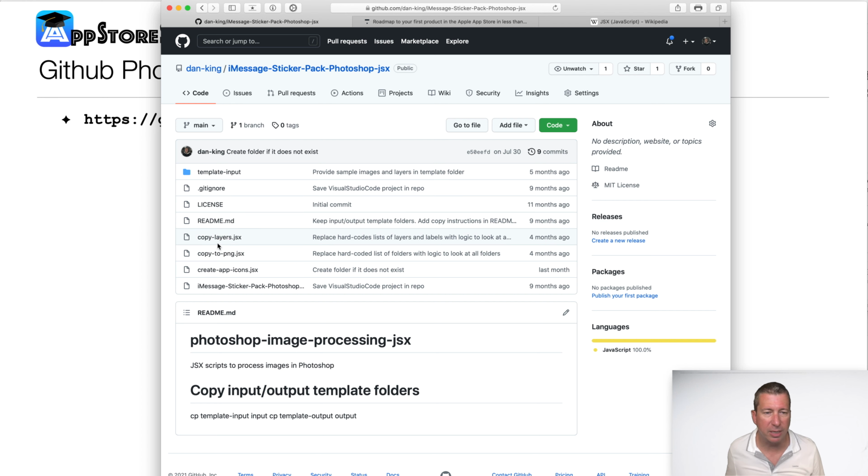Basically, what we're going to be looking at is this one called copylayers.jsx. So this is the JavaScript file that we're going to open up in Photoshop that's going to look for an input folder of images, and it's going to look for a template layer with those layers on it. And we'll run through an example here in a minute. And it's basically going to apply all those layers to every image it finds, and then create an output folder. And there you have all that work done for you without you having to do it.